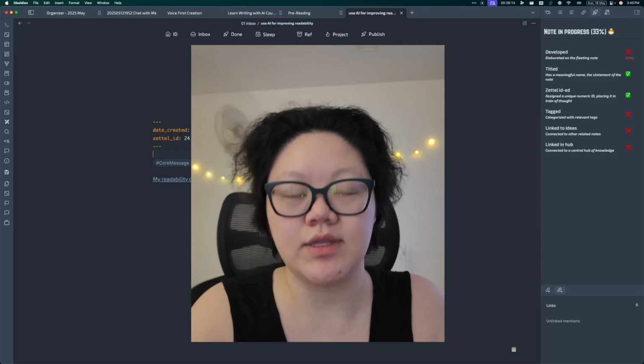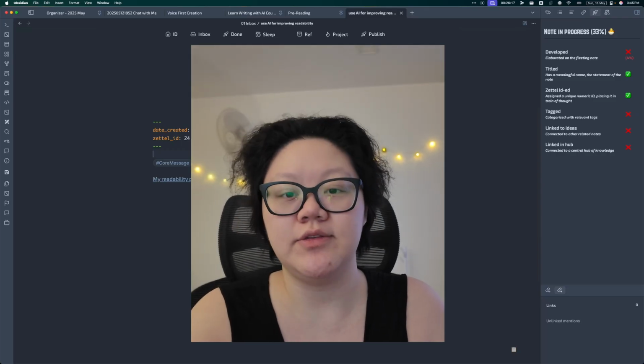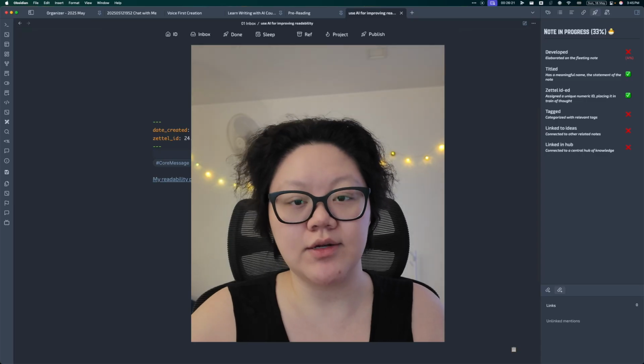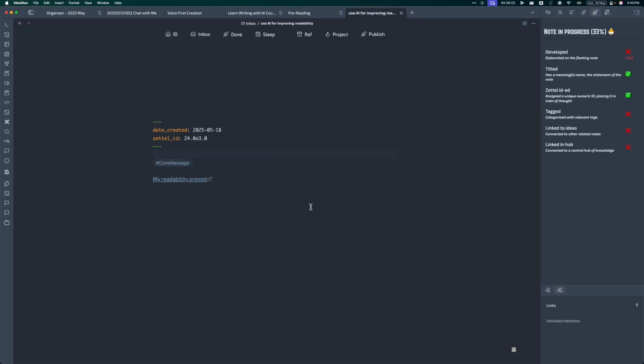One of the key working philosophies that I have found with my Zettelkasten is that you don't need to make everything perfect. You don't need to fully develop all the notes. Let them stay in the inbox as a fleeting note until you're ready to work with it.